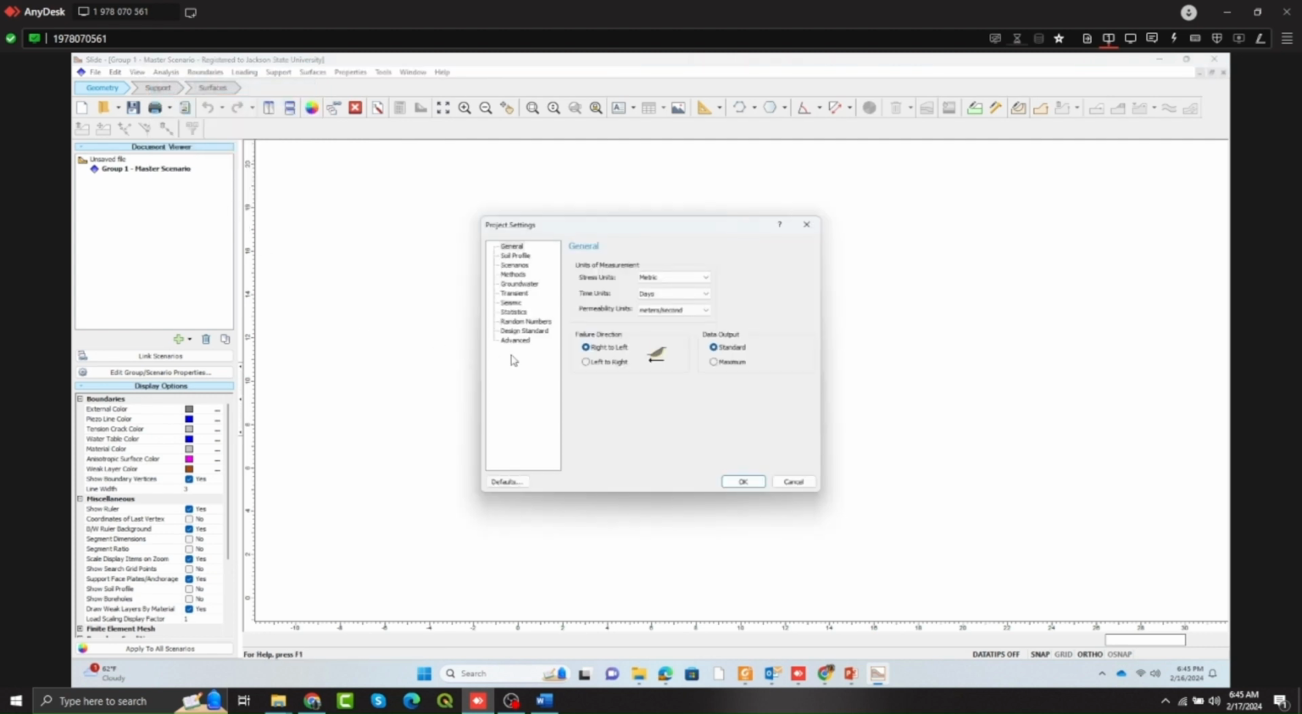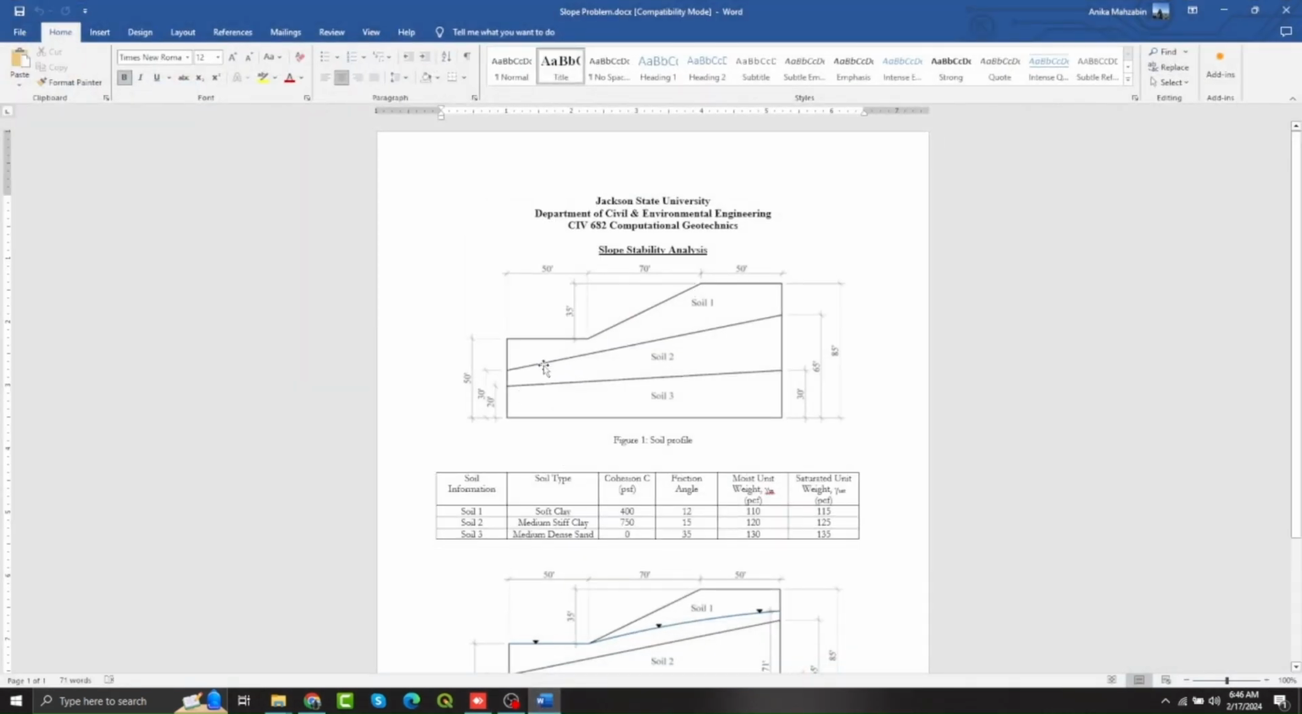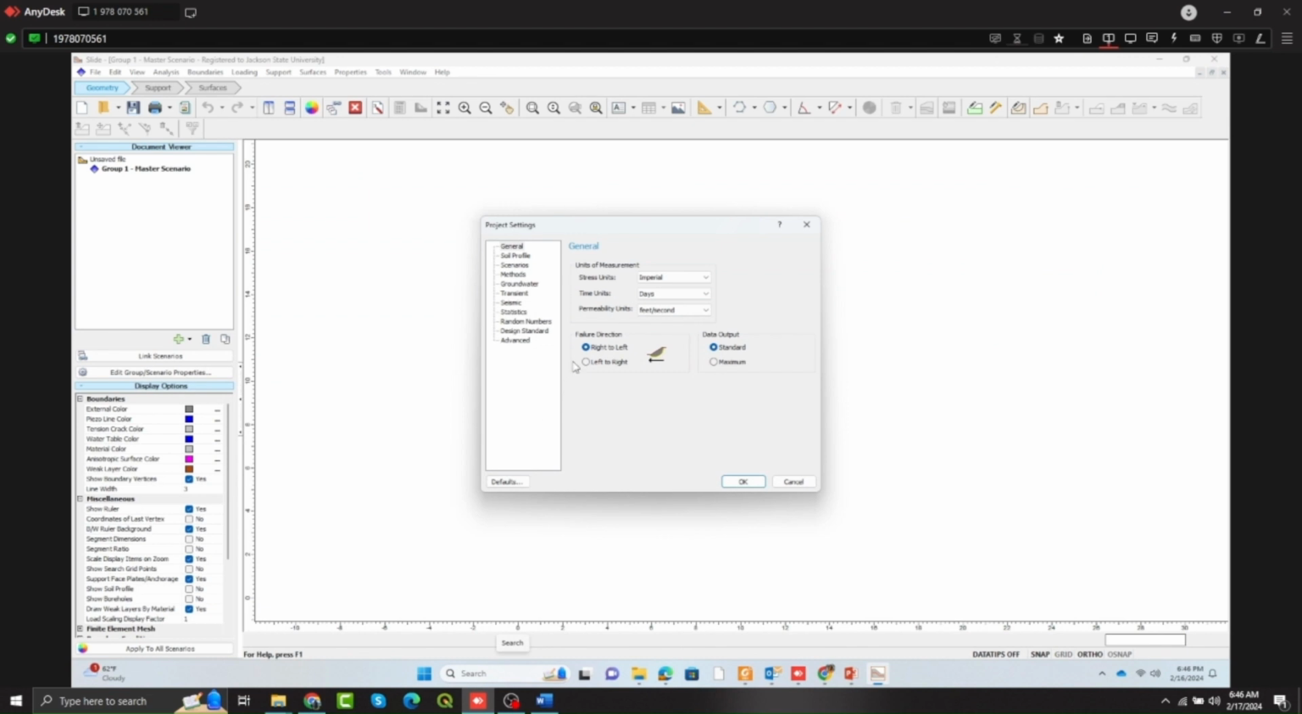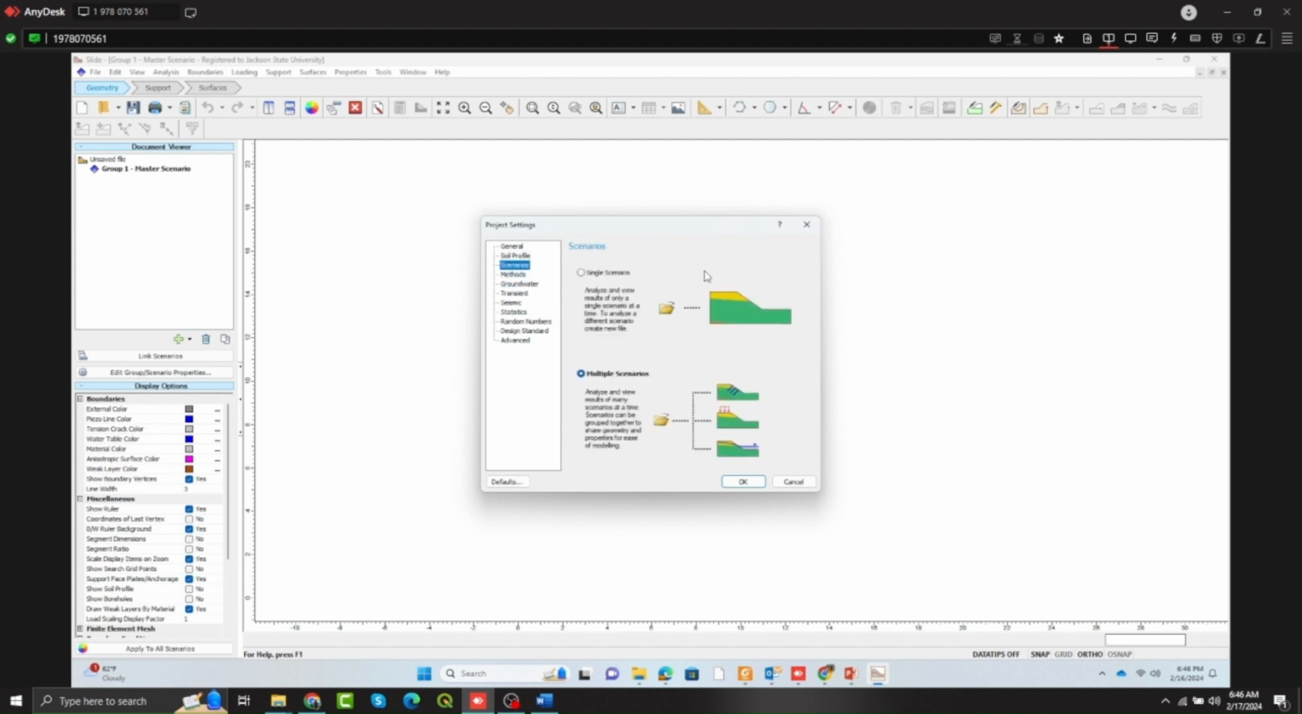Here you can see that I can adjust the units, so I can make the stress unit imperial, which will be feet per second. And about the failure direction, it's left to right or right to left. From the figure you can see that it is actually right to left, so what we will select here is right to left. And then comes the data output. It will be standard, and here we have nothing to do with the soil profile. You can just say use the soil profile, and then you have nothing to do with the scenarios.